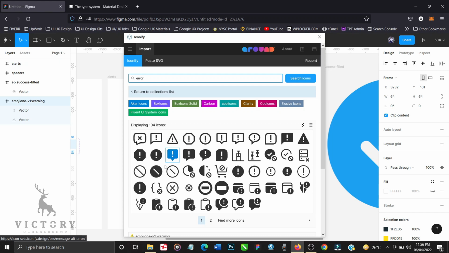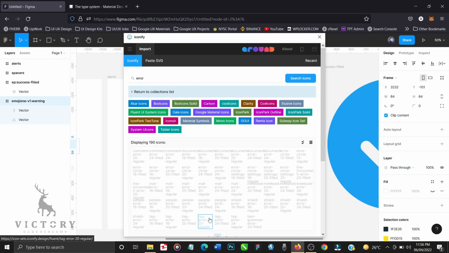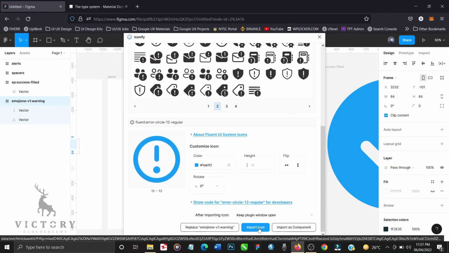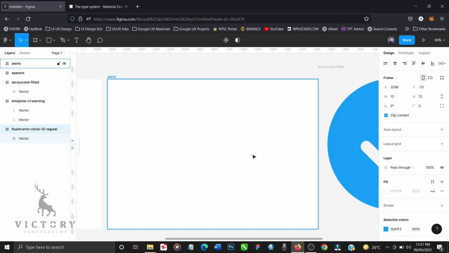Okay, so make use of error. Which one are we going to use? Let's go to the next page. Okay, let's use this one for error states, and then import icon. So let's get creating.